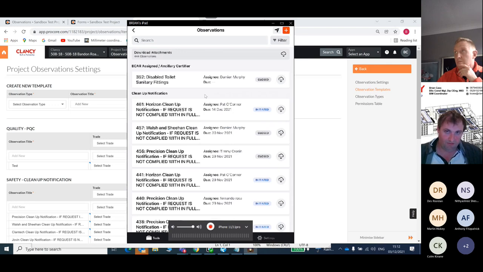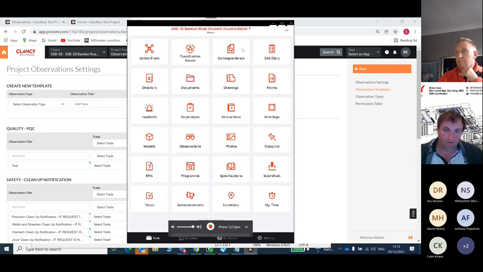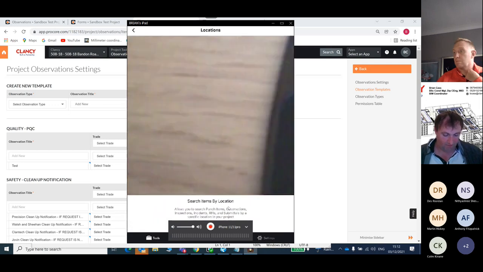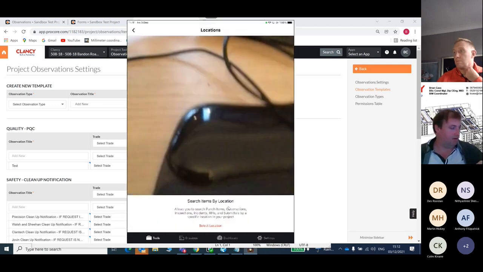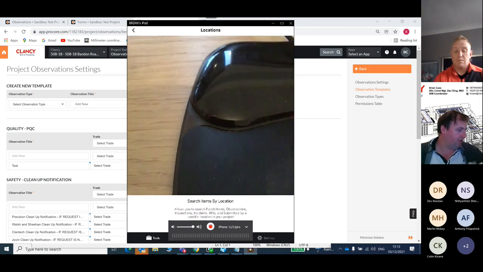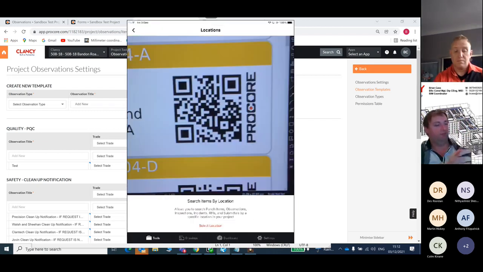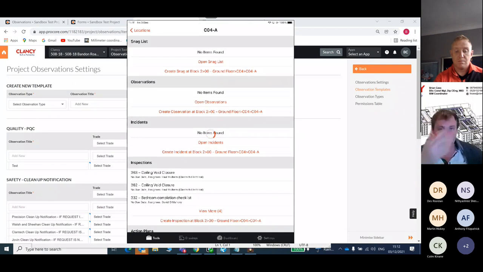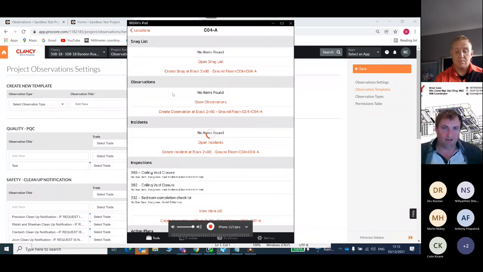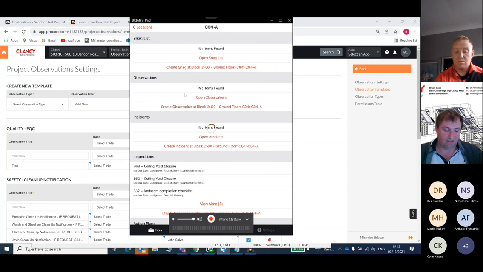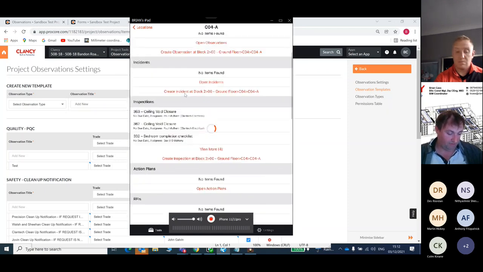So what I might show you now is a way through using the QR code. If you have a QR code on your site for locations, you would use locations where I have my mouse cursor at the moment. So you press into the QR code. I have a QR code here on the screen that I'm just going to use as an example. It'll read that QR code and bring up all the project management functions relating to the Procore project that the QR code uses.